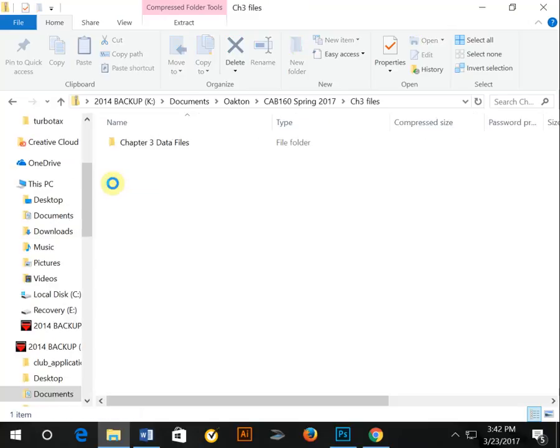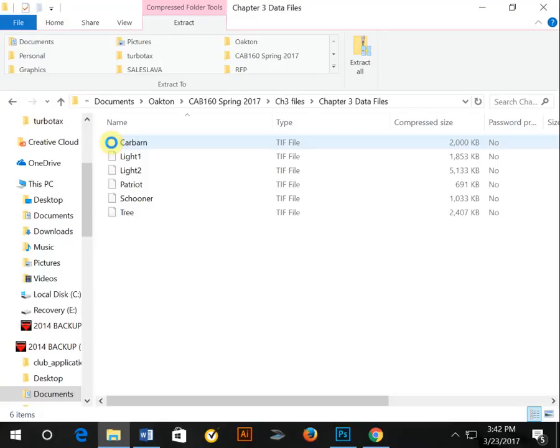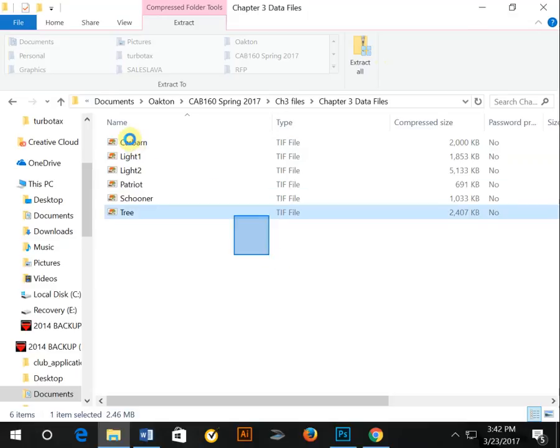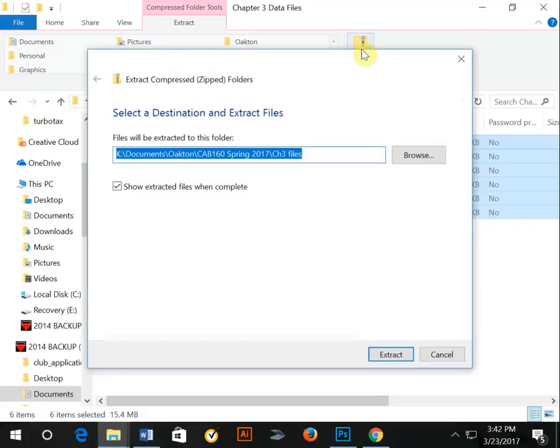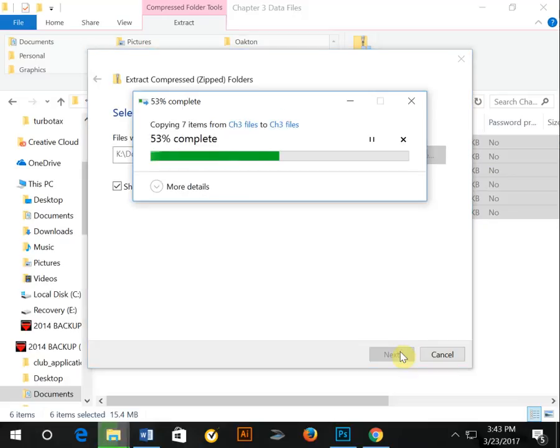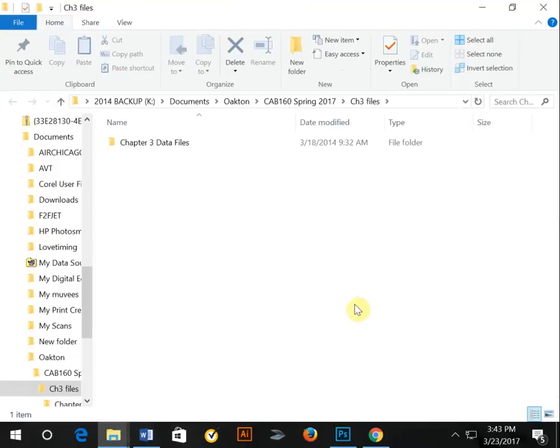Alright, and you will see that we have a folder called chapter 3 data files within that, and then I have all of the files. I want to extract all of them, so I'm going to select them. Okay, and I'm going to extract them into that folder. Alright, and you have to do that step, otherwise they won't open in Adobe Photoshop. If you try to open the archive directly, Photoshop will tell you that it just doesn't read the file. Okay, so very best of luck to you on that.